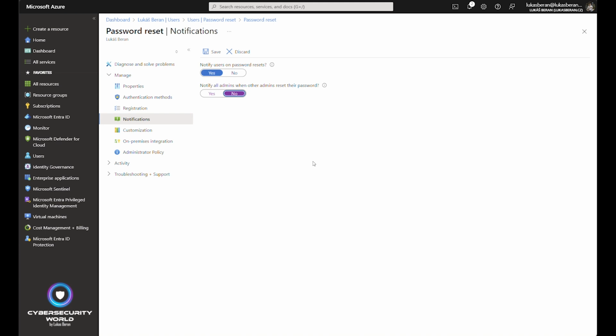That's the reason why it's so important to notify all other administrators when some admin resets his or her password. So definitely change it to yes. With this setting, whenever an admin role resets a password via self-service password reset, all other admins will be notified via email.